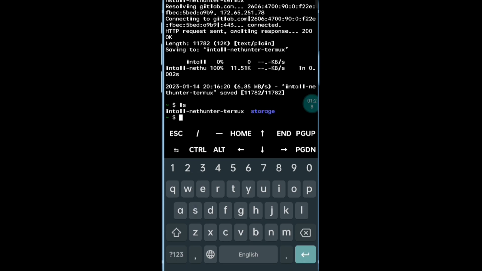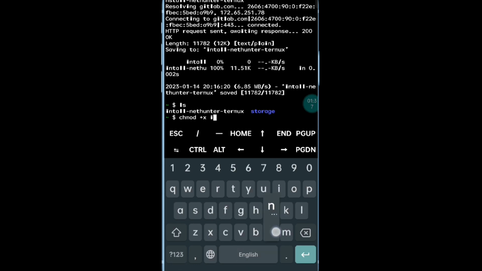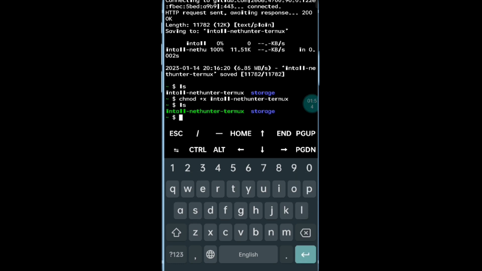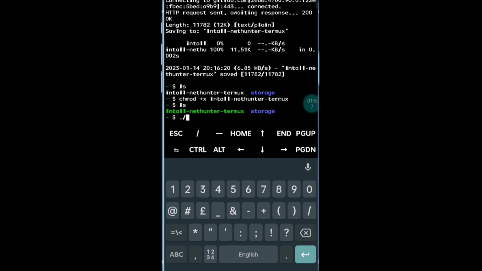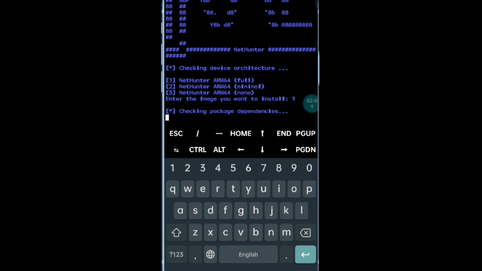Type ls. Now type chmod +x install-nethunter. Press enter. Press ls. Now type ./install-nethunter to run it. Now press 1 to install full NetHunter ARM64.